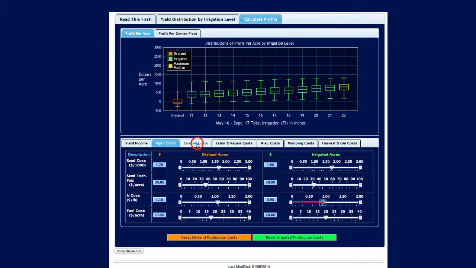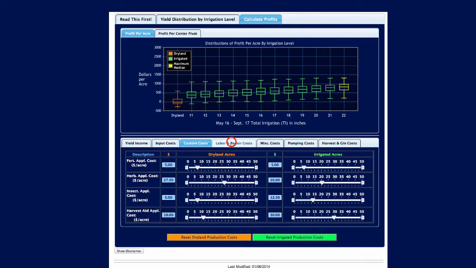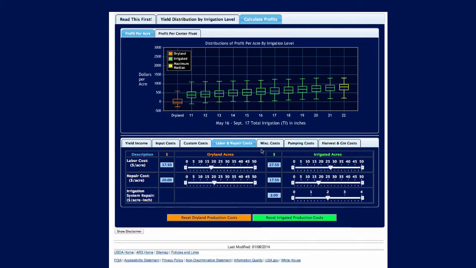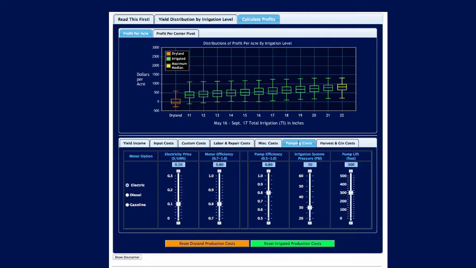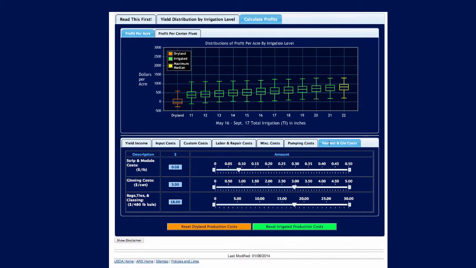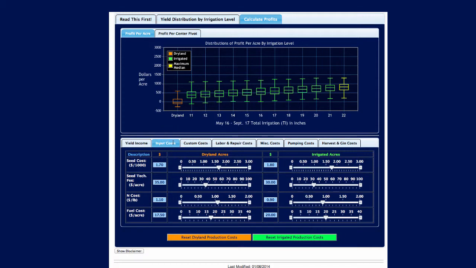You can set custom costs in the third tab, labor and repair costs in the fourth tab, miscellaneous costs in the fifth tab, pumping costs in the sixth tab, and harvest and gin costs in the seventh tab. The application's default costs for dryland and irrigated cotton were defined by estimated cotton production costs from Texas A&M's AgriLife Extension Service. By clicking these orange and green buttons on the bottom, you can reset production costs to the AgriLife Extension values. The upper area on the Calculate Profits tab holds 2 display sub-tabs.